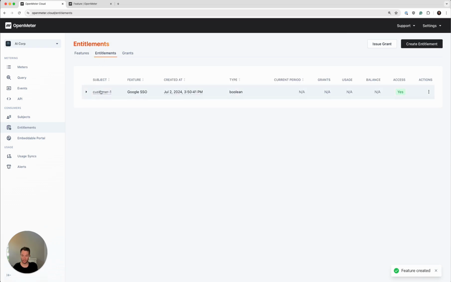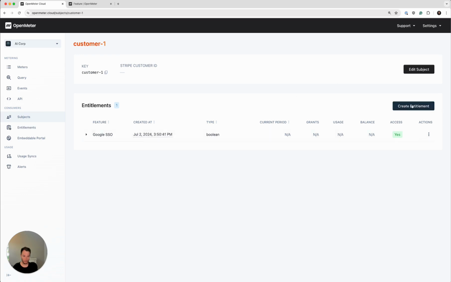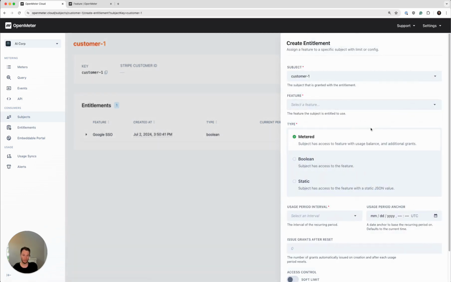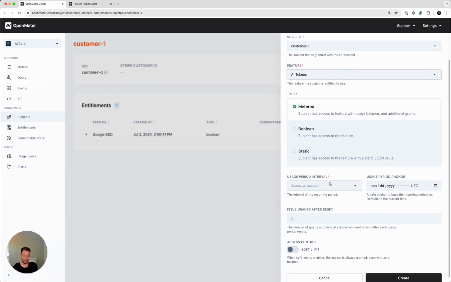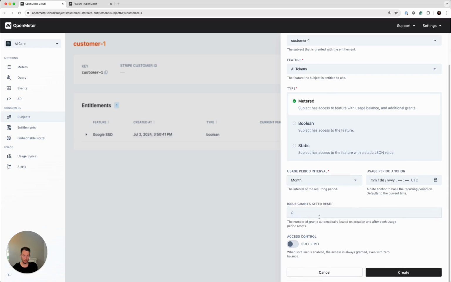And let's go to this customer, and let's allow them to use this service for like 1 million tokens. So we are going to pick AI tokens. We'll say it's a monthly limit, and we will grant 1 million. You can also define if it's a soft limit or hard limit.